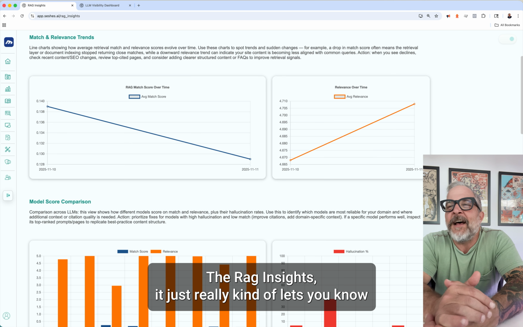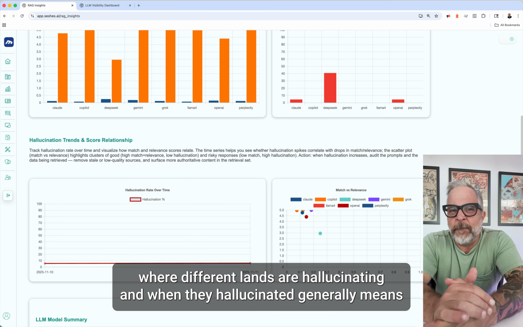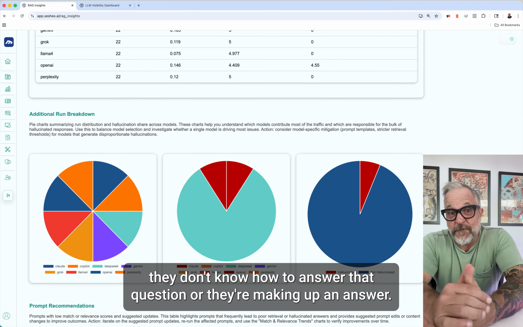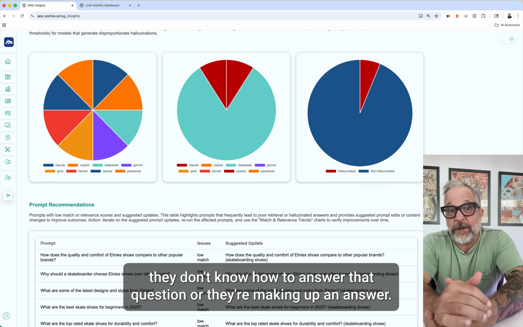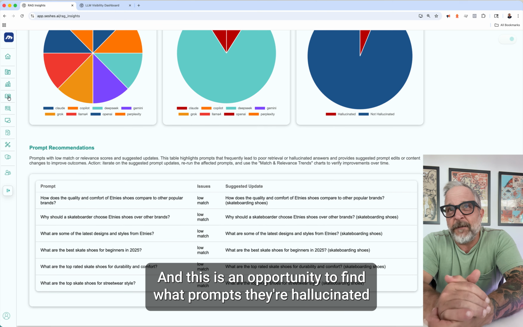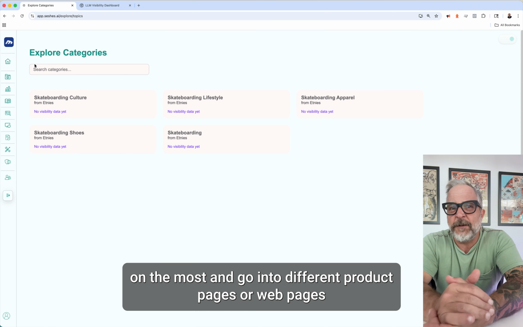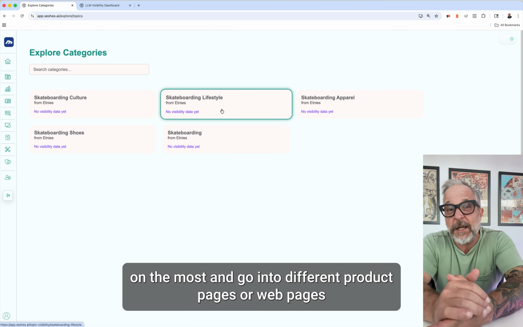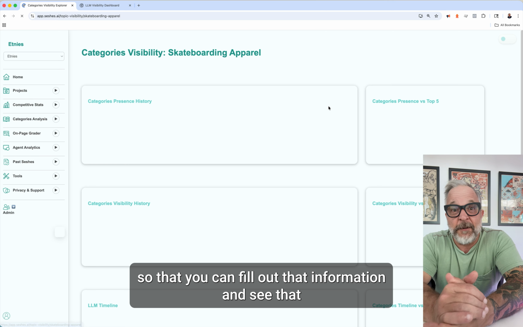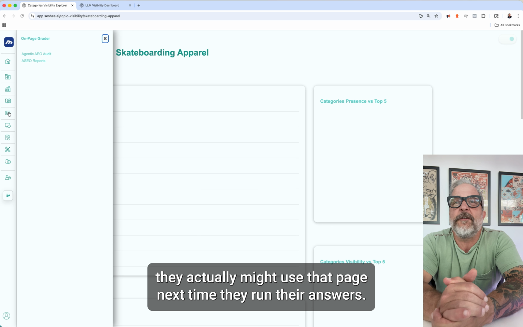The RAG Insights just really kind of lets you know where different LLMs are hallucinating. And when they hallucinate, it generally means they don't know how to answer that question, or they're making up an answer. And this is an opportunity to find what prompts they're hallucinating on the most and go into different product pages or web pages so that you can fill out that information and see that they actually might use that page next time they run their answers.